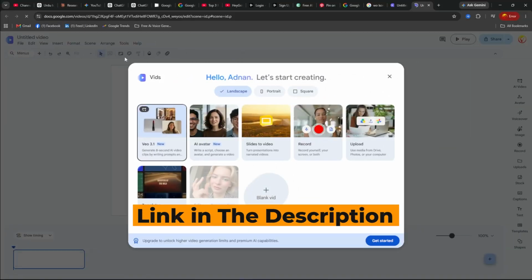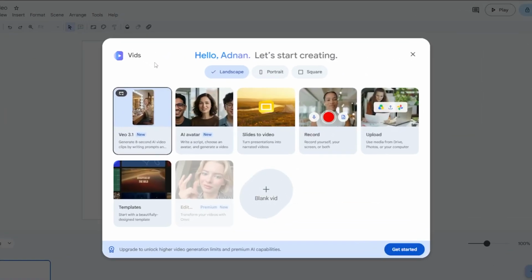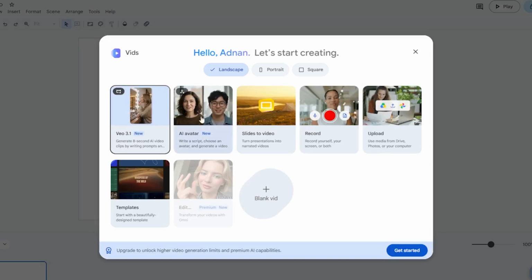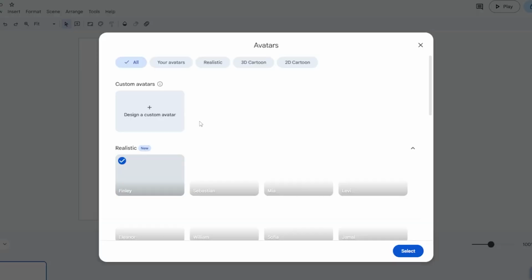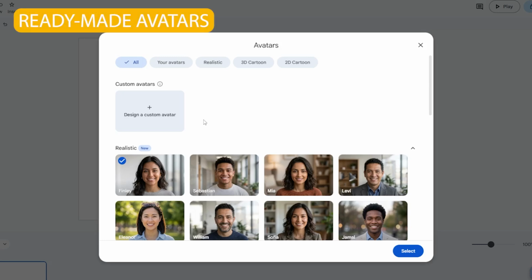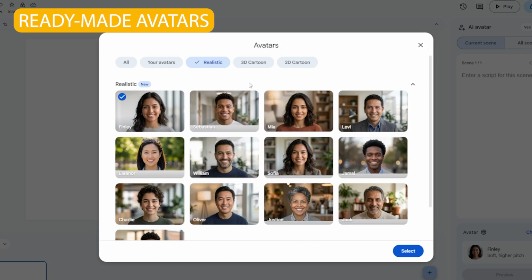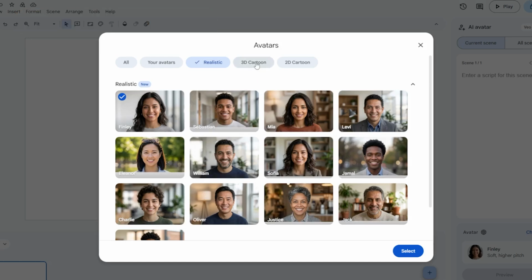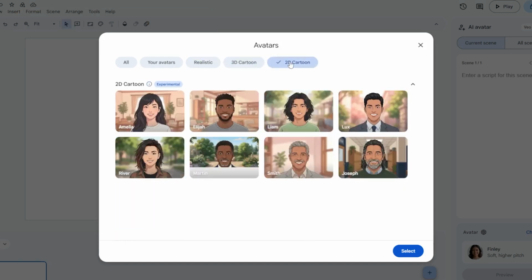We'll start by testing the ready-made avatars. Create a custom one, choose the right voice. And then I'll show you a really useful voiceover feature that can make AI speech sound much more natural and expressive. So let's start with the avatars. There are actually 3 avatar types available here: realistic, 3D cartoon, and 2D cartoon.